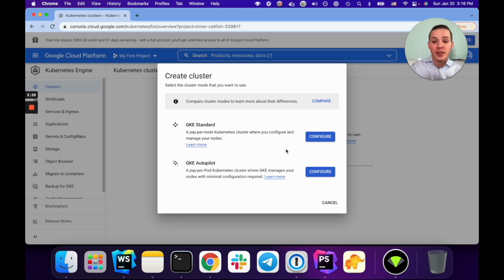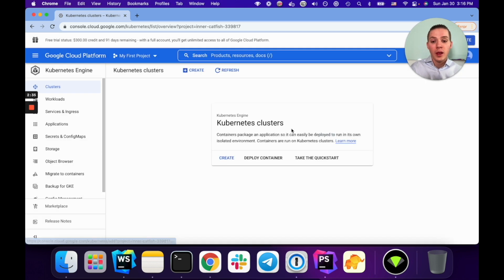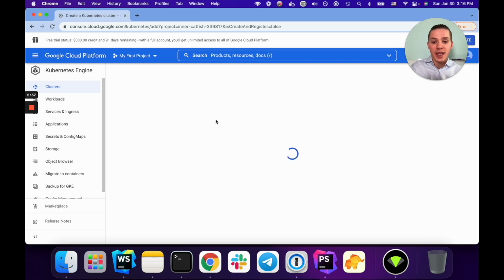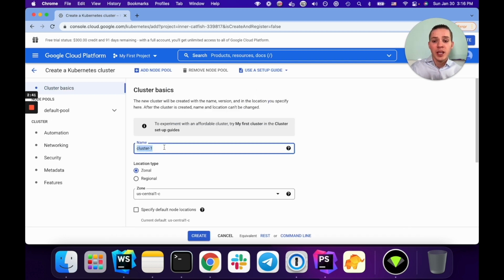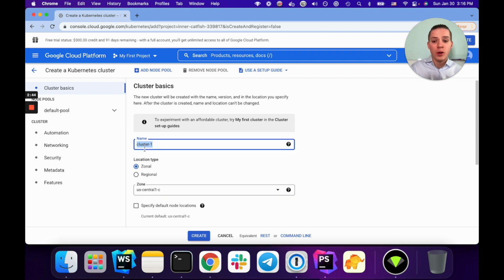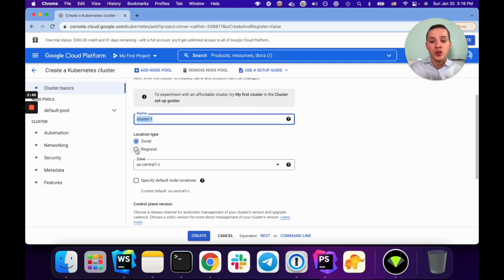So let me press configure on Standard, and then we're going to go to Autopilot, and we will deploy Autopilot. When we are creating a Standard cluster, let's take a look at what options we have. Here we can set up a name, cluster 1, that's fine. We can select zonal or regional. This is the difference.